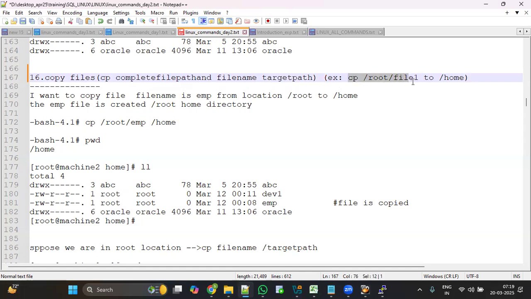So this is how we copy the files. What is the file path? File path and file name. The file exists under /root. Which file do you want to copy? The file name. There is no need for "to". Source location, path and file name, then the target location. This file 1 is going to be copied from this location to this location. That's how we use the cp command.